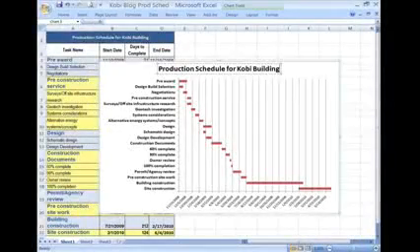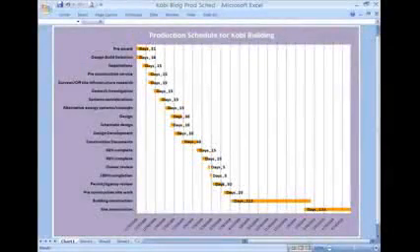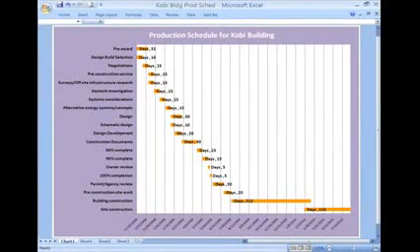We also want to change the title. Click and drag across the letters to select and then delete them. Type in the new title, Production Schedule for the Kobe Building. That's it! Make any other color or format changes you wish, or copy and paste it into a Word or PowerPoint document just as you would any other chart.